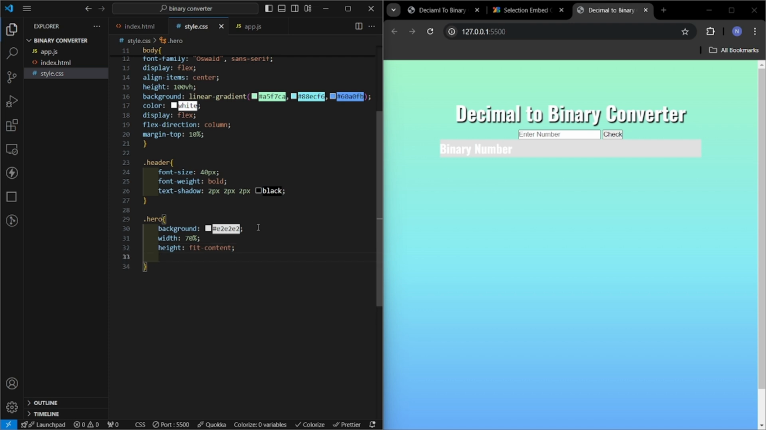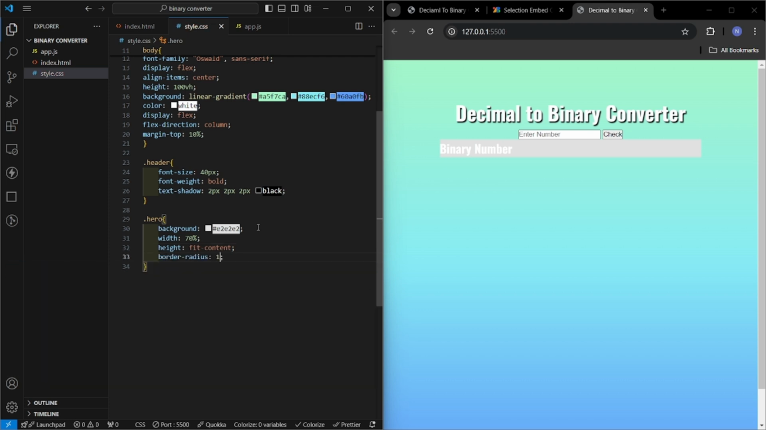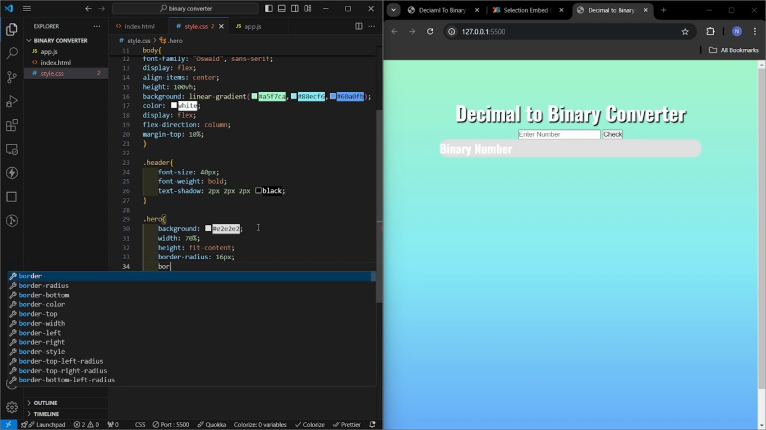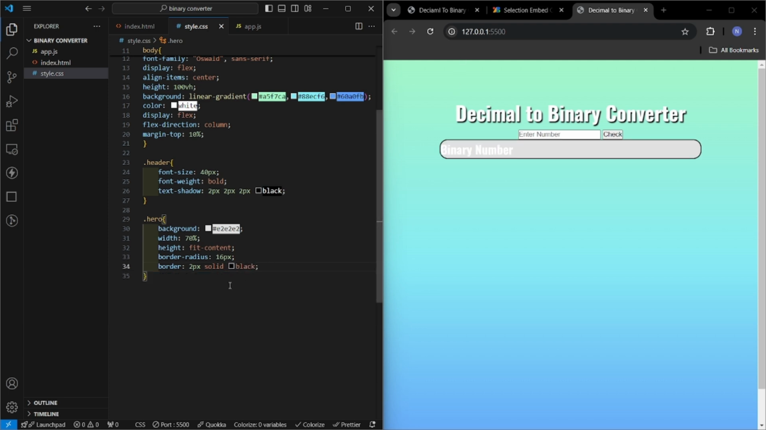Then we have our border radius. I want to make it 16 pixel. Then we have our border. I want to give it a 2 pixel solid black. Okay, it's making sense for now.